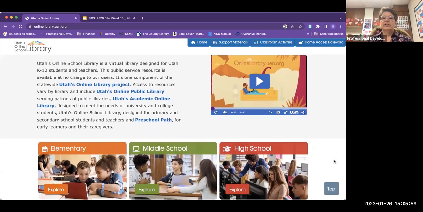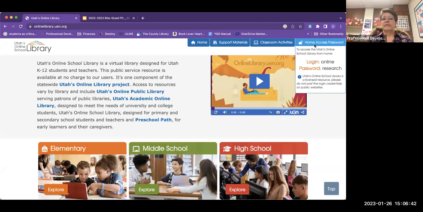On the school library page, there's a couple of things that you should be aware of. First off, in the top right-hand navigation, there's four different tools. The home, which takes you to this page. There's support materials, classroom activities, and this one on the far right says home access portal, which provides the login and password for resources on this page. So these resources are licensed. They're for Utah residents only. So you can't post the login and passwords on pages that are available to other audiences.